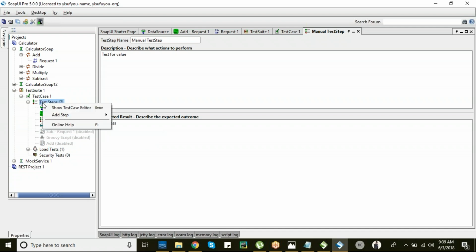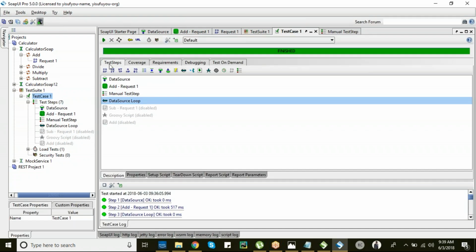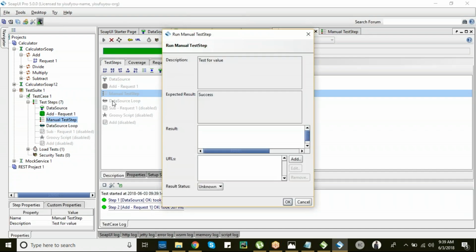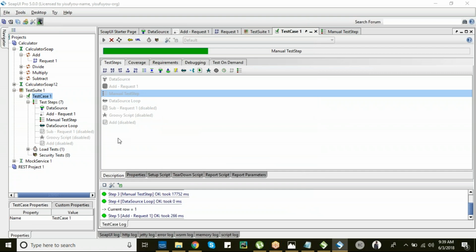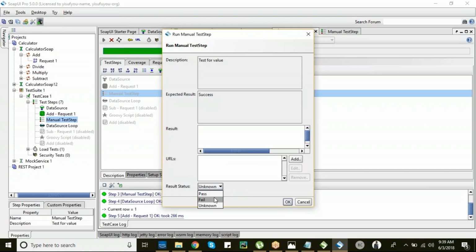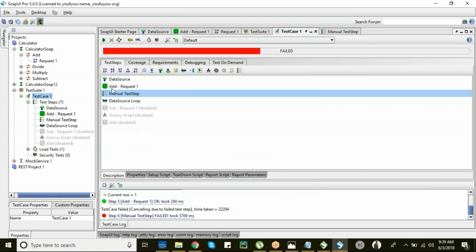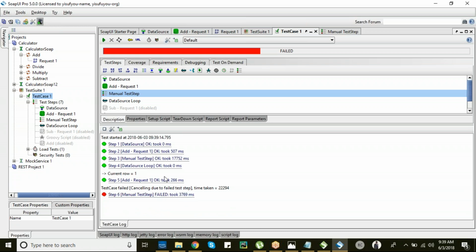After add request is processed, so I'll just execute this. When I execute this, after add request is processed, I'll get a manual window like this where it tells what I need to do and what is that I'm looking for. Here I can write the actuals, the URLs that is required, and the result status can be updated as pass or fail. So accordingly, your entire test case will be populated as pass or fail. So I say this as fail, it will stop executing the test there. So this is termed as manual interventions in automation.